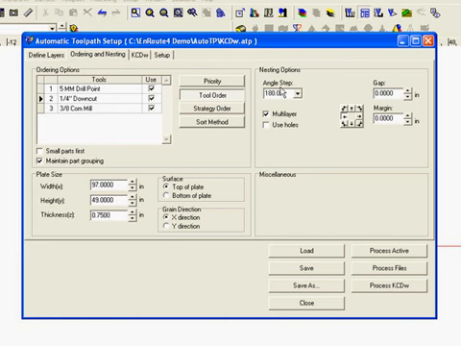Then the next thing we're going to take a look at is the nesting options. Because I have all of my parts oriented in a long x-axis, I'm just going to rotate 180. And I'm not going to have any gap or margin there. There's a tiny gap that's built into the nester because there's a small tolerance. So I'm just going to use that and let these get as close together as possible.